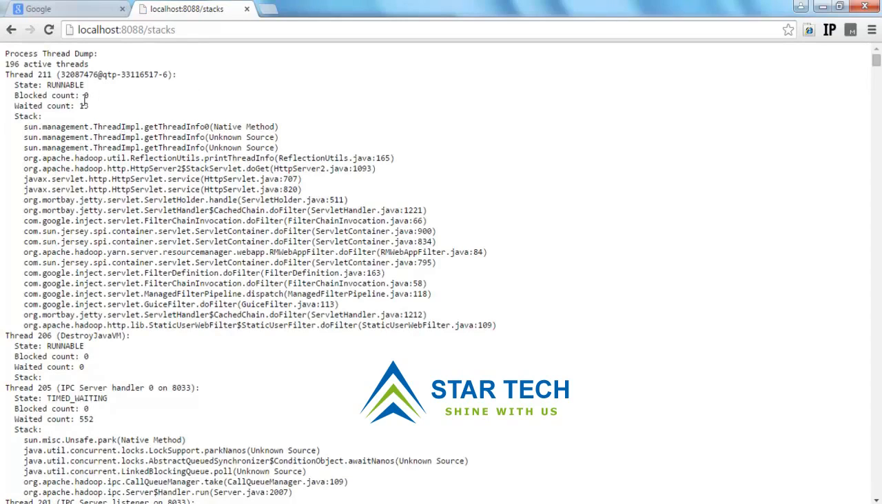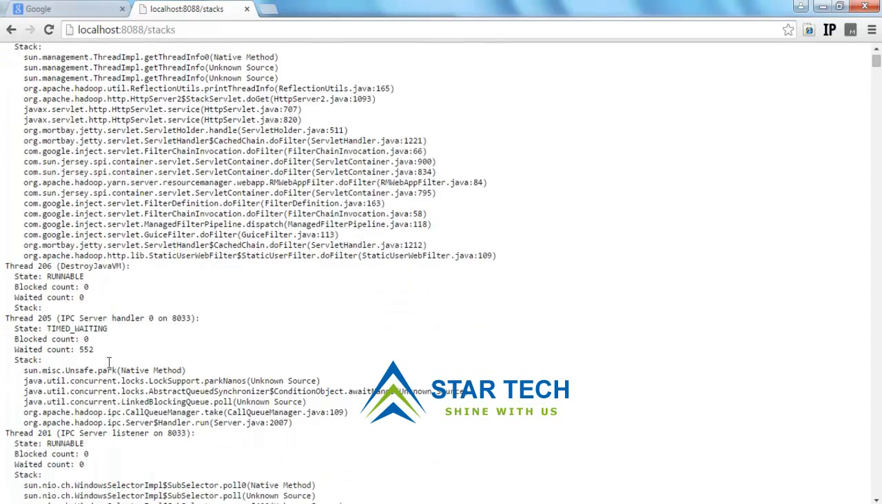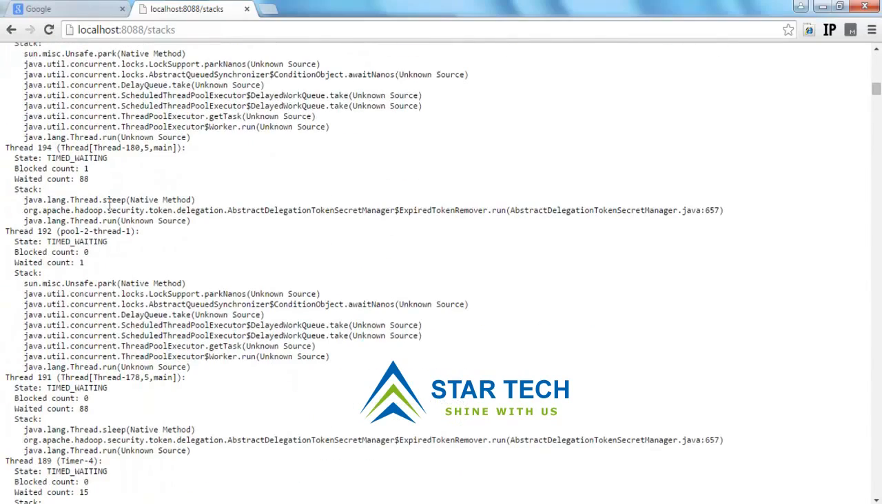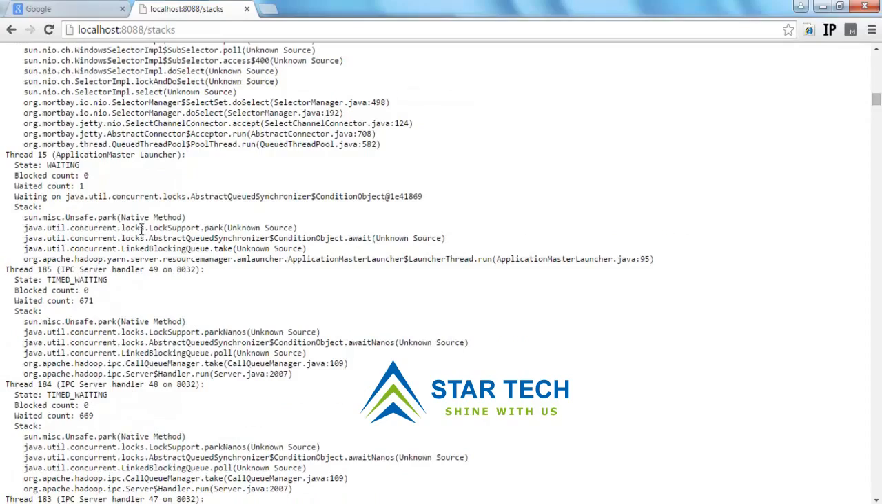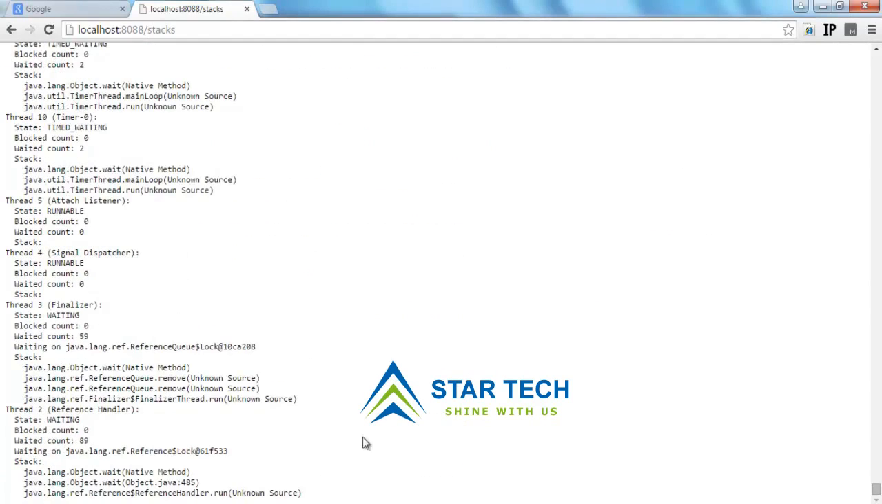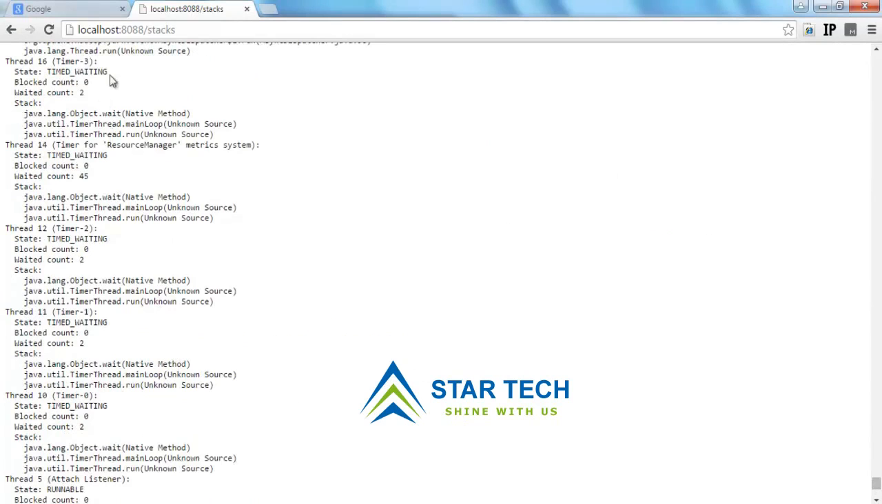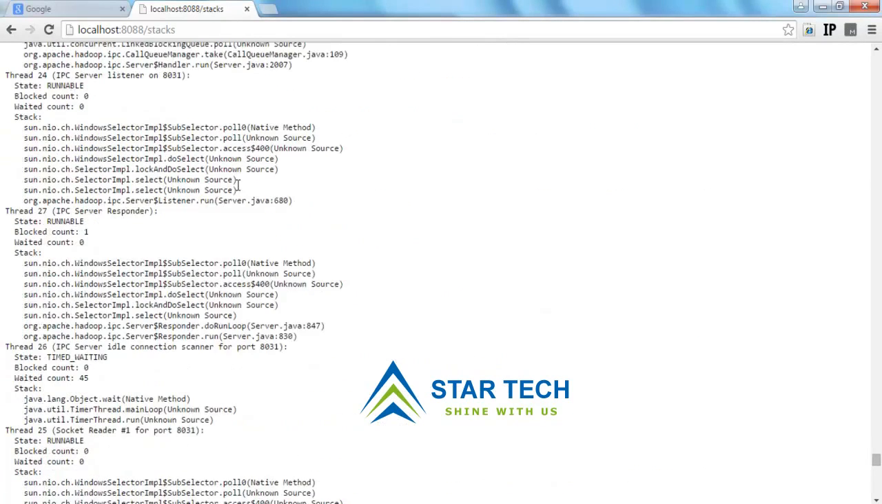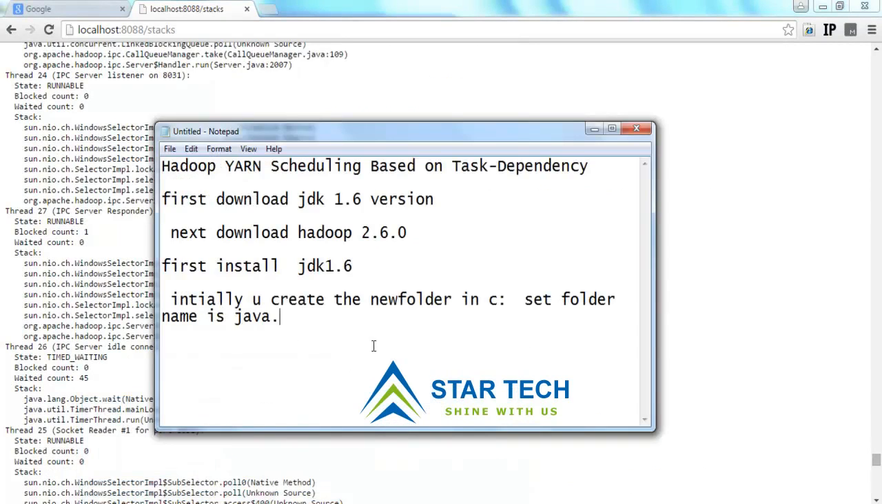Runnable block count and weight count. Next, runnable block count and thread. This is the server status. Waiting time and full also. Okay, thank you.